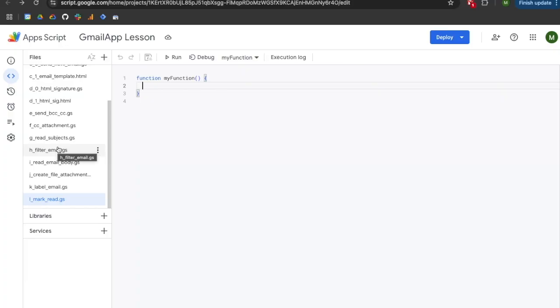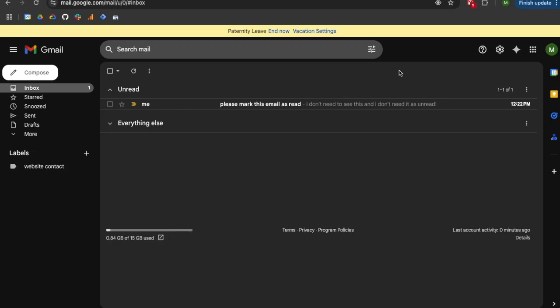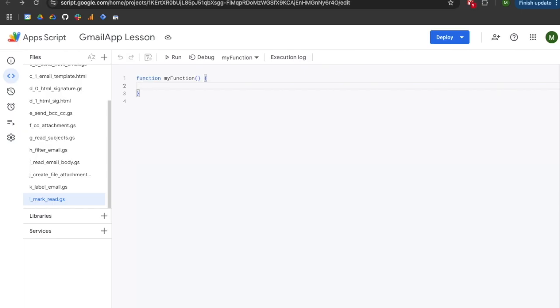The focus of this lesson is going to be marking an unread email as read. So in my inbox, I have an unread email that has the subject line of please mark this email as read. So what we are going to do is script out a solution so that anytime I get a specific subject line in my inbox, the function can run and mark it as read.